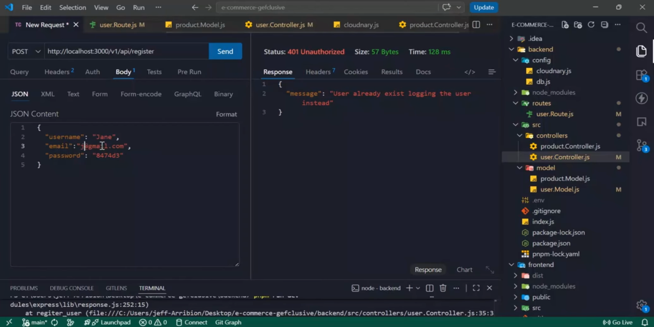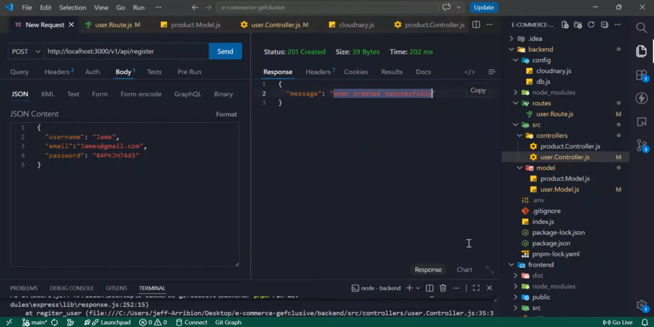So let's say maybe who else? James. So we can use James. James represents a new email which does not already exist. So I can try to change the names and maybe the password. Can have that one. Then we can run this query. We are going to get user created successfully.